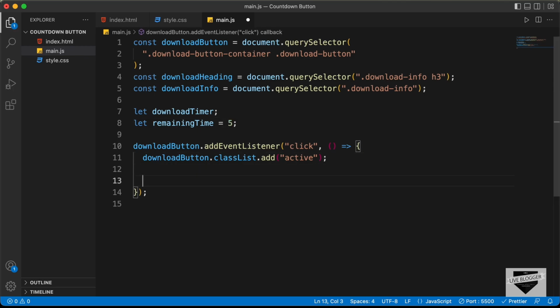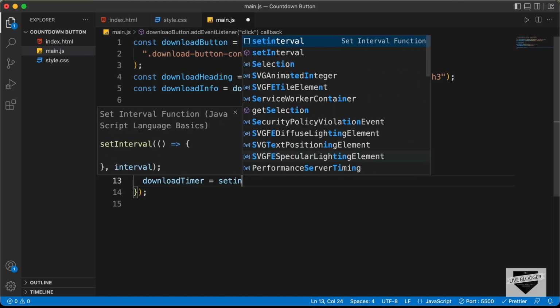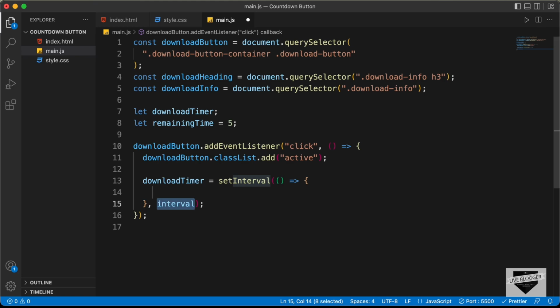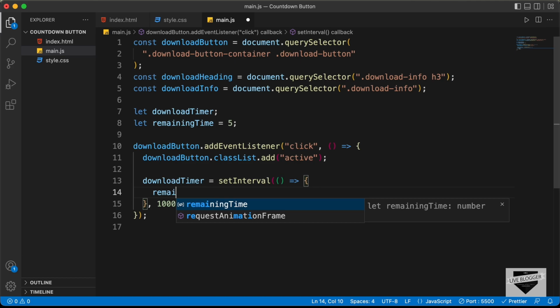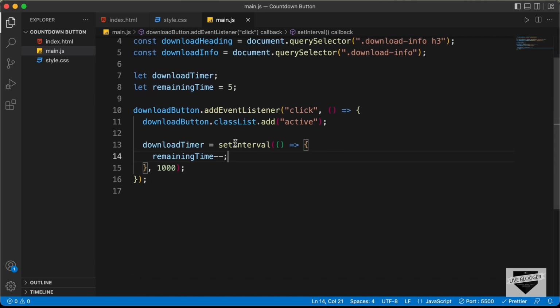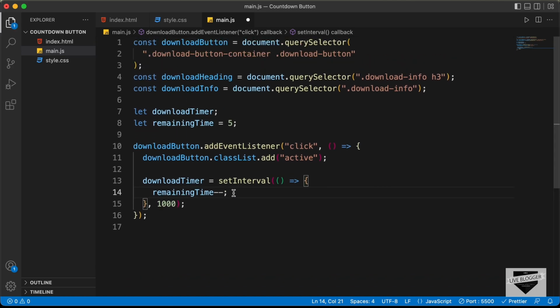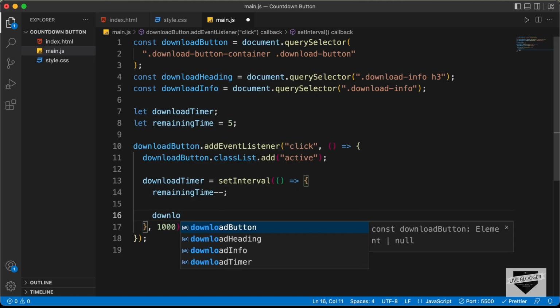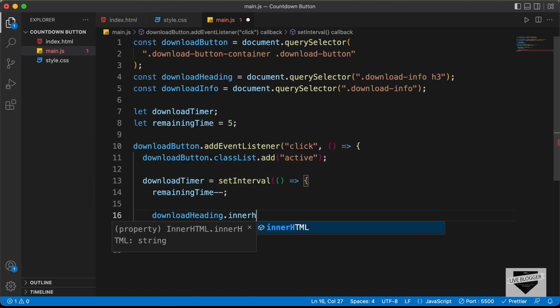Right, now let's type downloadTimer equals setInterval, and we will set the interval to 1000 milliseconds, which is 1 second. So this block of code will execute every 1 second. Now here we need to decrement the remaining time. So let's type remainingTime minus minus. Right, now we need to display this remaining time inside the heading. So here we are already referencing the heading. So let's type downloadHeading.innerHTML equals, and here we need to add the text.